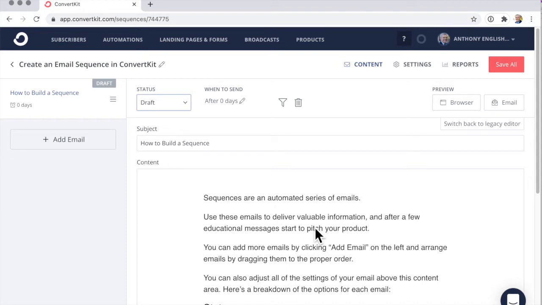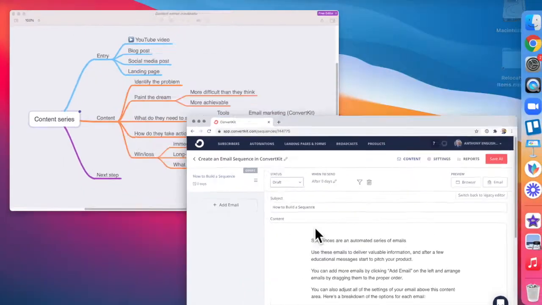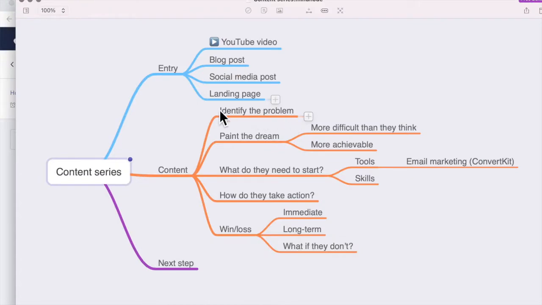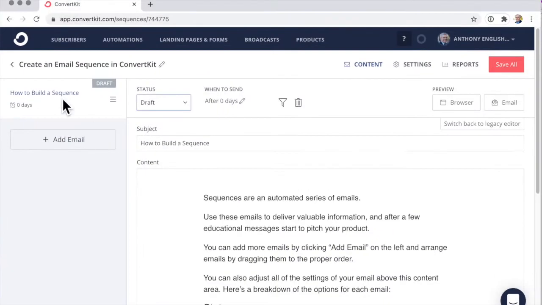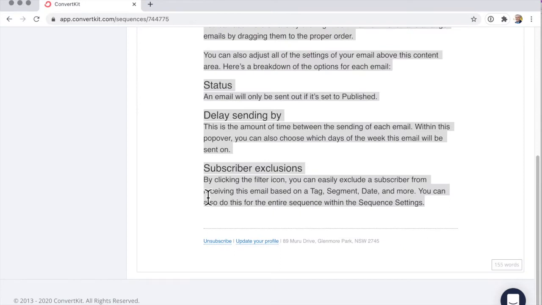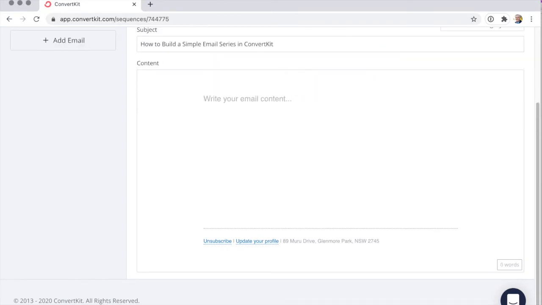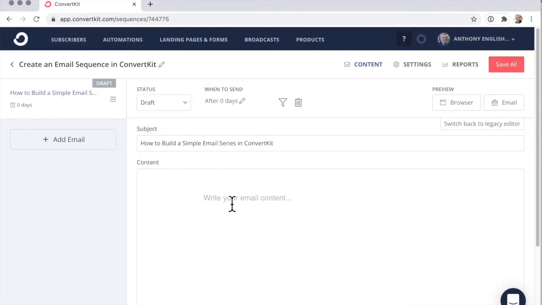So let's just go back to look at the content series that we're going to create. So we're going to identify the problem, paint the dream, what do they need to start, and then how do they take action. So this first one is going to be, and then we're going to get down to the actual body of the email. I'm just going to delete all of that at the moment. And I won't even personalize this. I just want to make this as simple as possible.